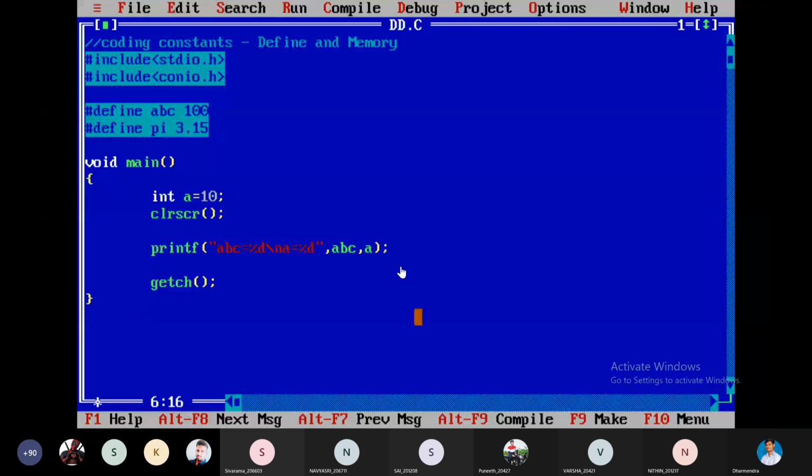3.14. While printing, I'm printing that value. Then pi value is equal to percent f I am using. Why am I using percent f? Because I have mentioned float, this type as float, floating point value. That's why here I can mention that type. Dynamically, this type will be identified as float.